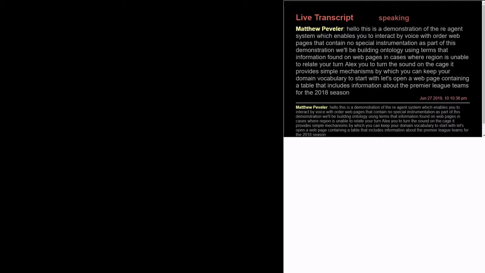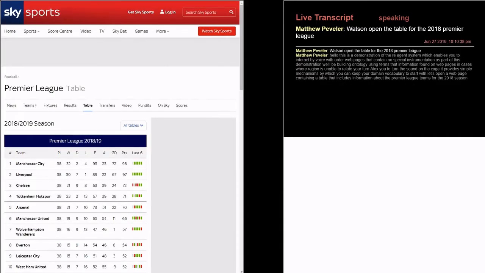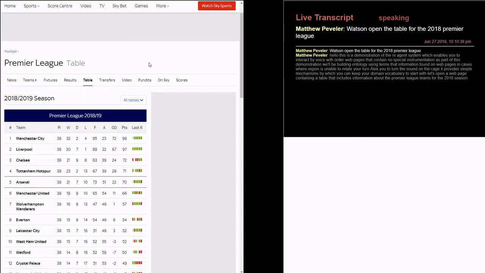To start with, let's open a web page containing a table that includes information about the Premier League teams for the 2018 season. Watson, open the table for the 2018 Premier League. We see here that we've opened a page from the Sky Sports website, a third-party sports organization, and it contains information about the 2018 Premier League.